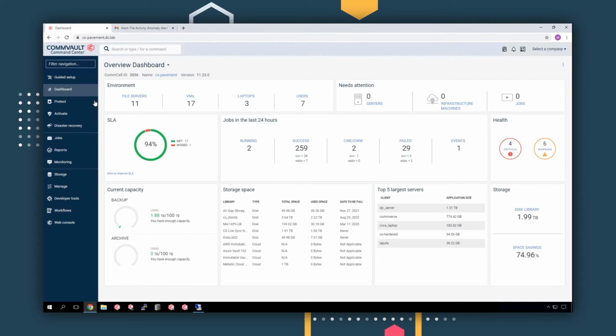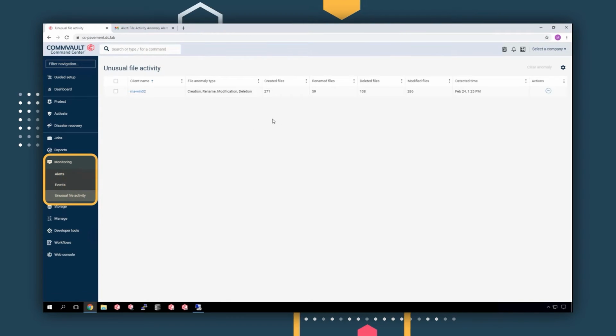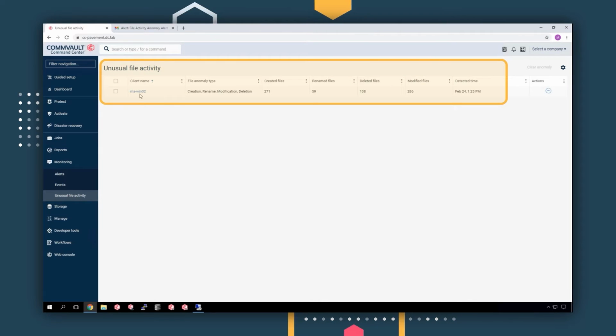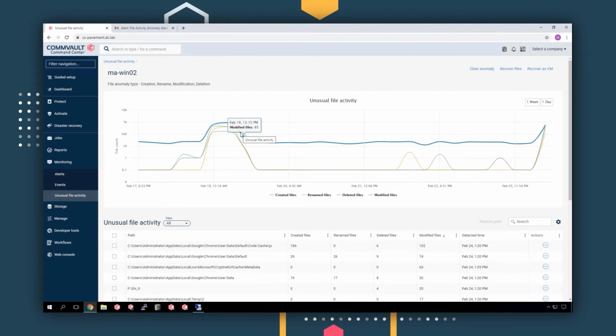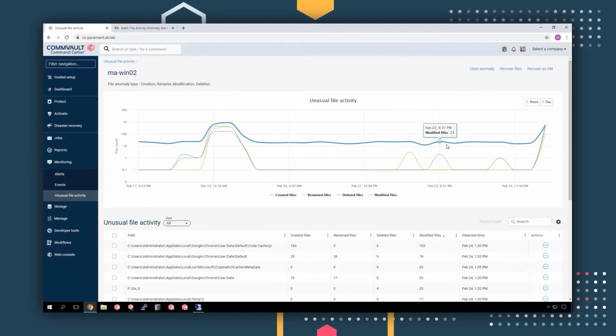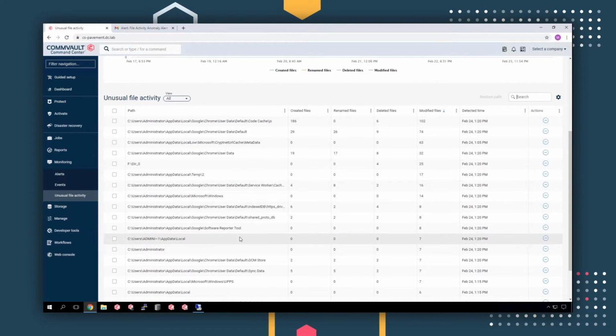Let's navigate to the main Commvault Command Center, a dashboard that provides all the details you need for monitoring and managing your data. In the Commvault dashboard, under Monitoring, I can drill down into the alerts and events and any unusual activity that is affecting my files. I'll click into the unusual file activity, where it will show when my files were impacted, how many, where the files were that got impacted, and how they were impacted, such as whether they were created, renamed, deleted, or modified.